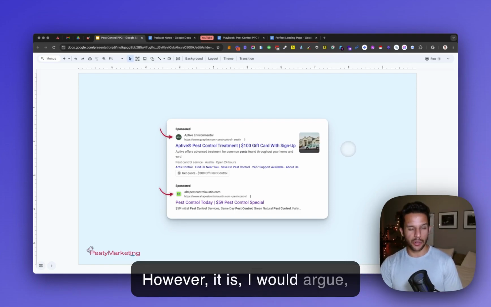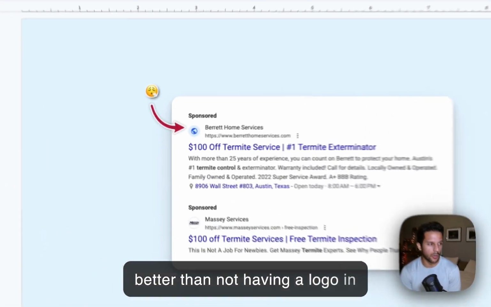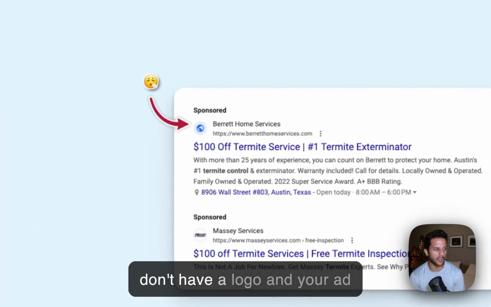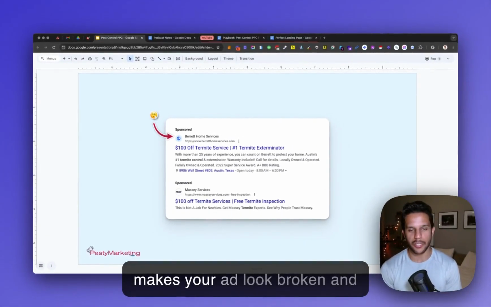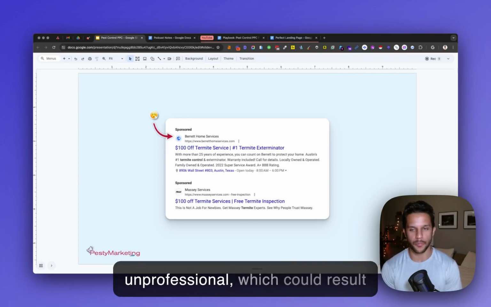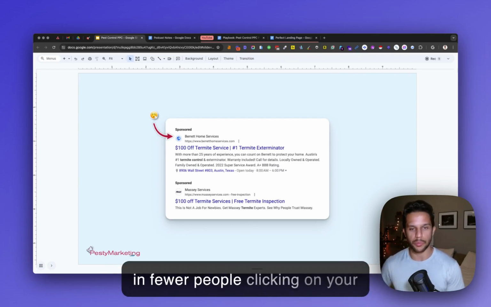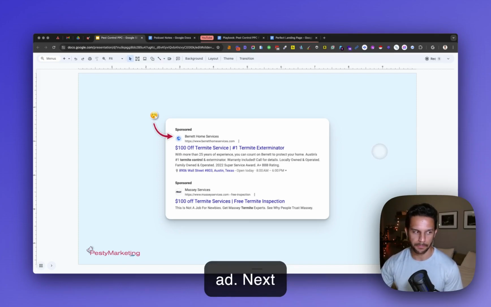However, it is, I would argue, better than not having a logo in the ad at all, because when you don't have a logo and your ad appears next to a competitor who has a logo in the ad, it kind of makes your ad look broken and unprofessional, which could result in fewer people clicking on your ad.